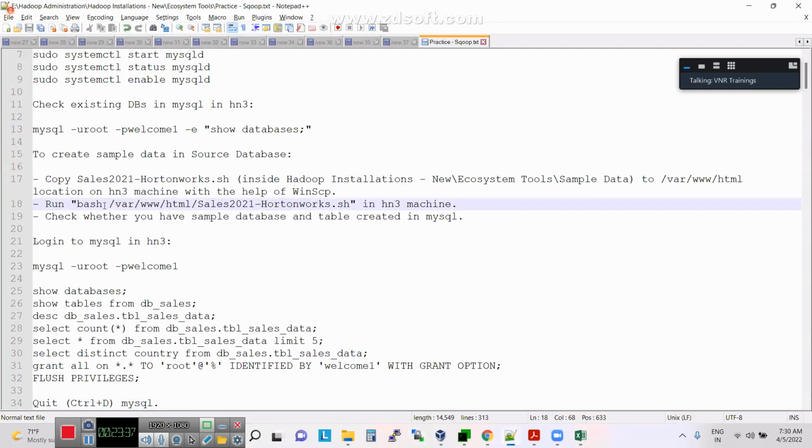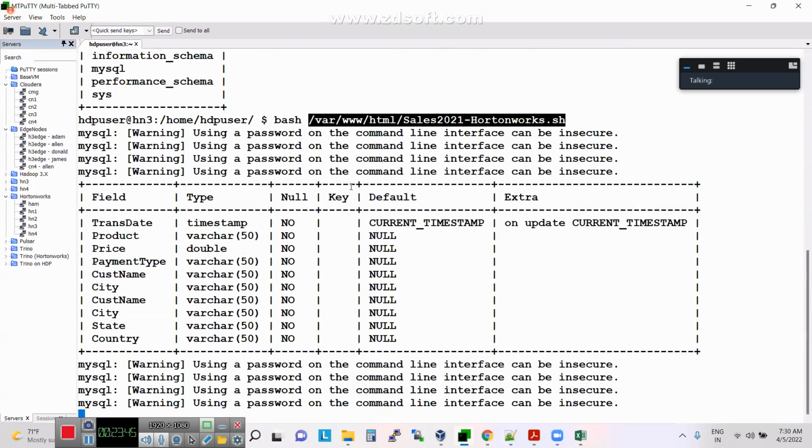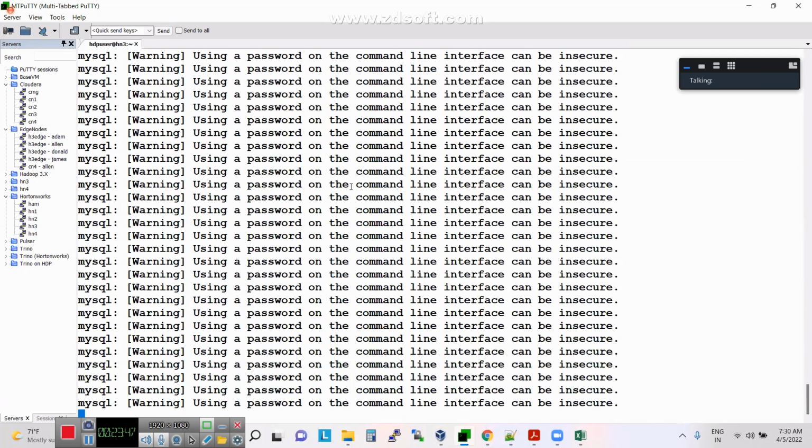Now once it is done, run this command in that machine. What is the command we need to run? bash hotanox.sh. Now what is it doing? It's creating some sample data, guys. Understand? It is creating some sample data.